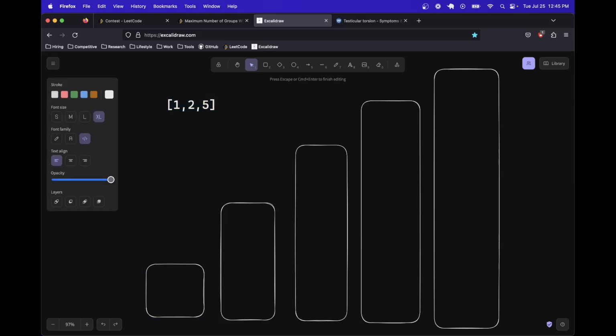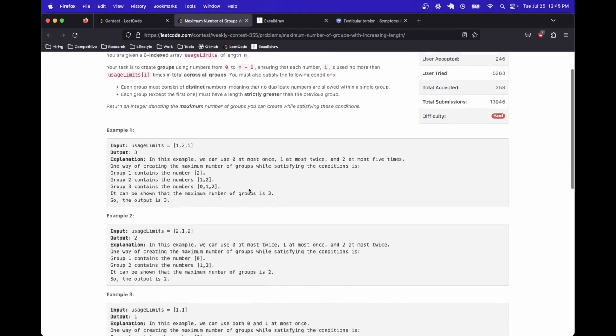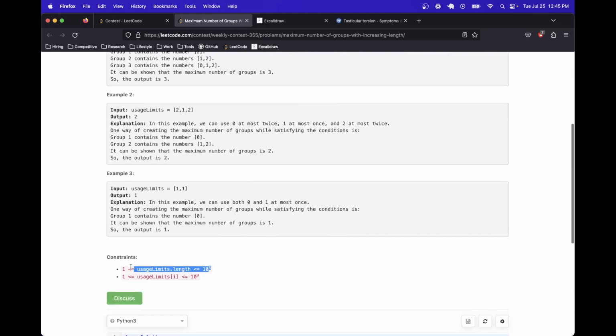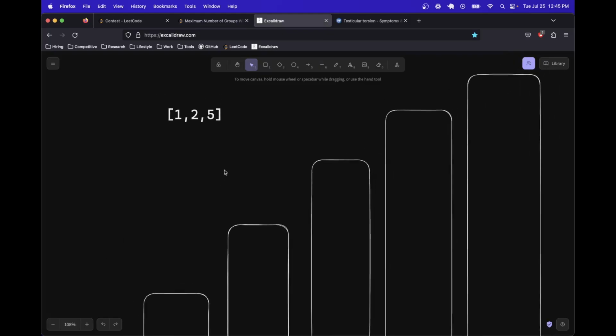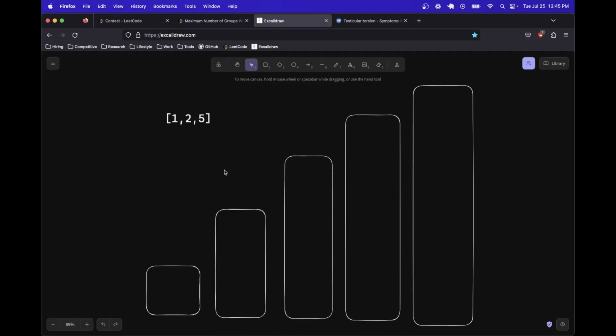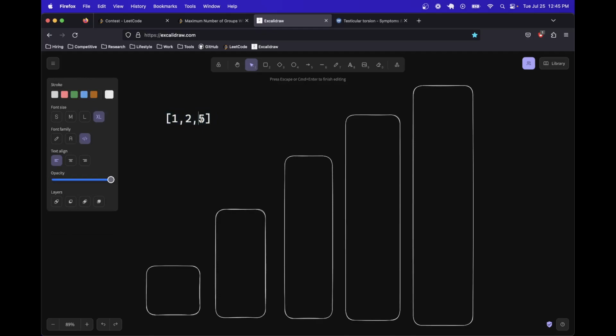How do we divvy these up? What's the optimal way to divvy these up? We can look at the constraints and say 10 to the 5th, so it's got to be linear time, or n log n potentially. So what do we do? 1, 2, 5. And apologies in advance.